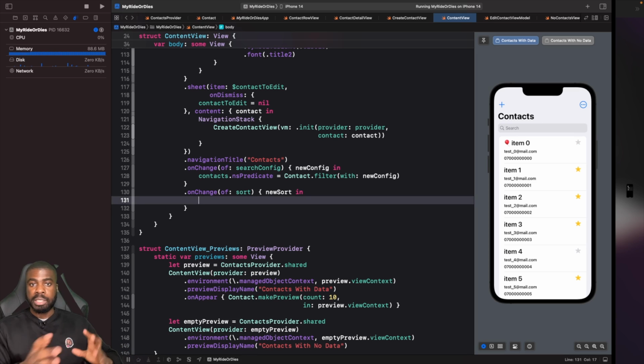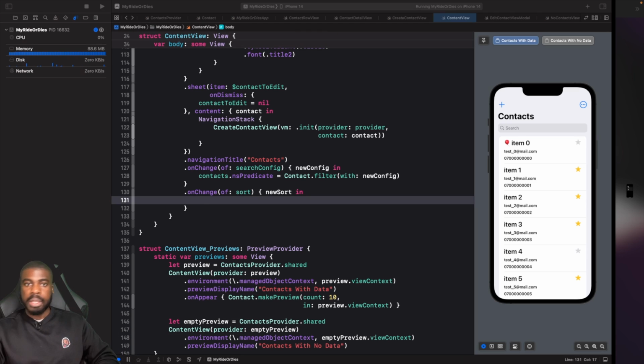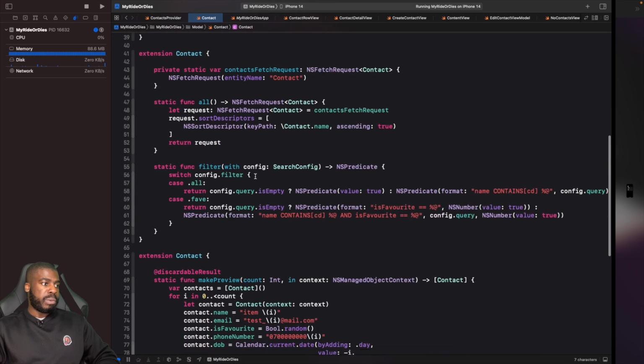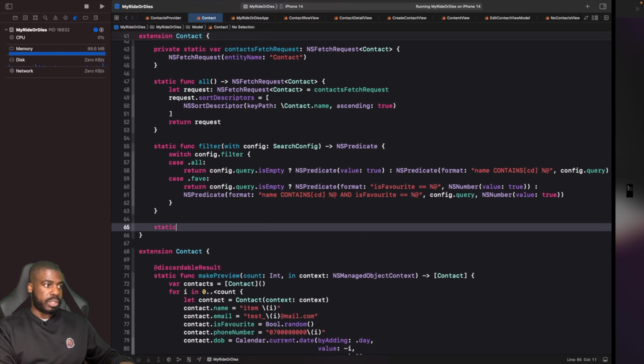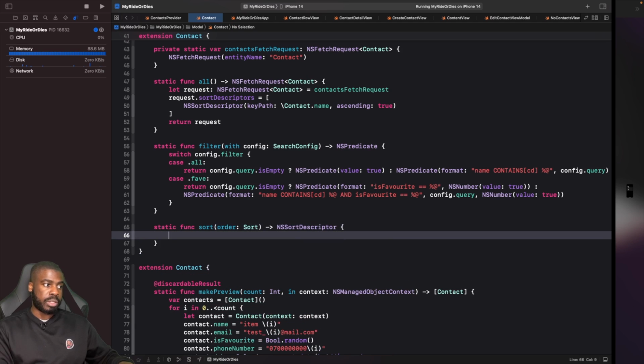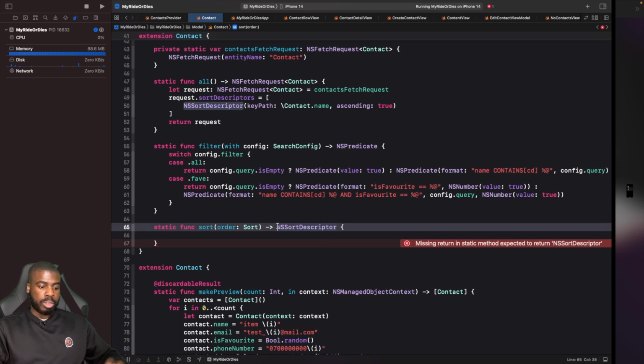So within here, what we need to do is that on our contact, we need to create a new function to help us sort our people. So we're going to need to create a new function within it to help us return a sort descriptor. So let's go into our contact, and then similar to our filter function, we want to have another function called sort. And then we're just going to say order, and it's just going to be sort, and it's simply just going to return an NSSortDescriptor like so. Cool. So essentially, it's going to be an array of NSSortDescriptors.